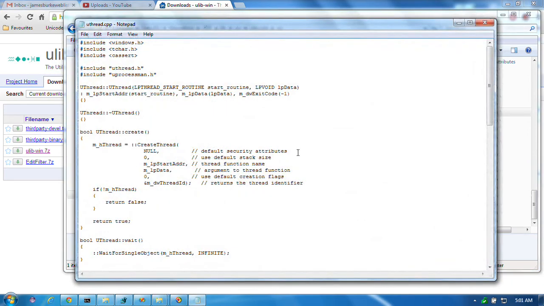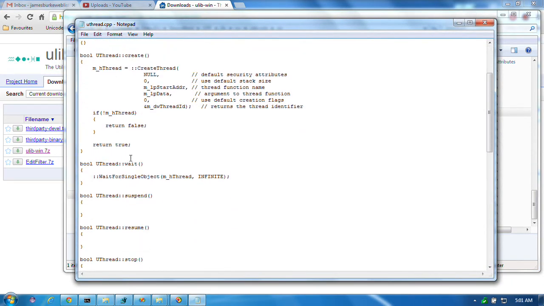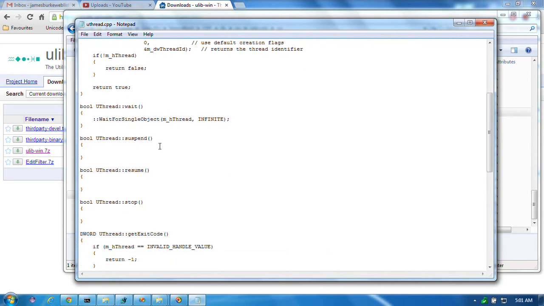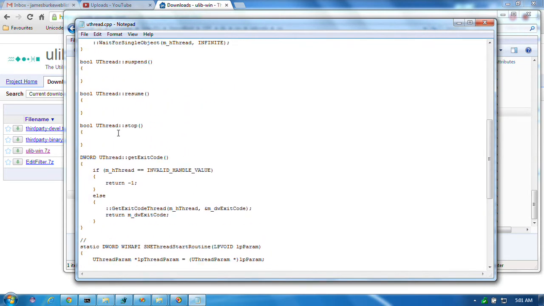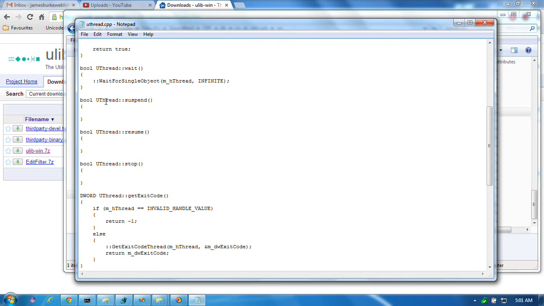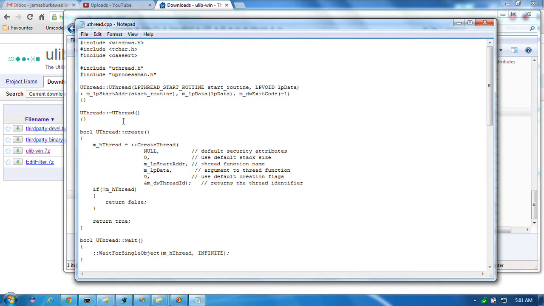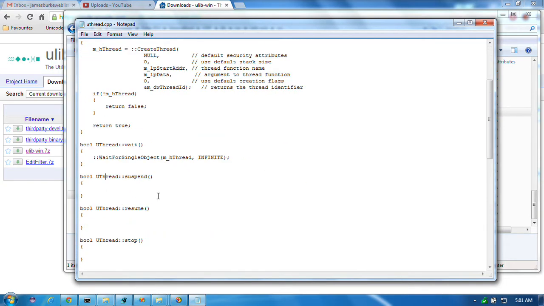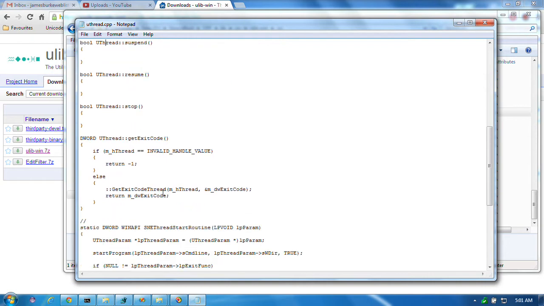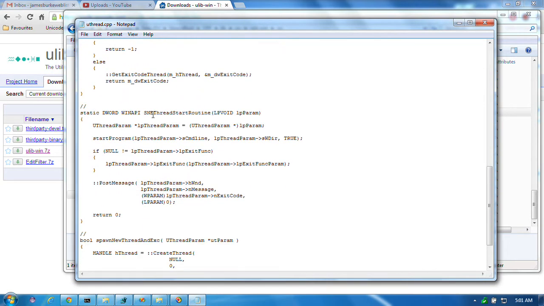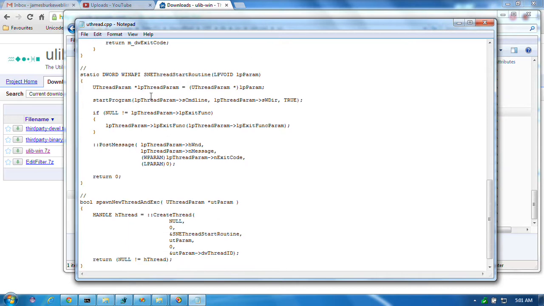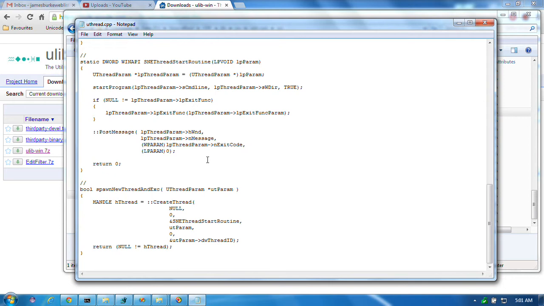Oh, look, a thread class. Look at that. Creates a thread, wait, suspend, resume. These are virtual because they're empty, emptily implemented. Thread startup routine. You know, I have a class just like this. You know, spawn new thread and exec.